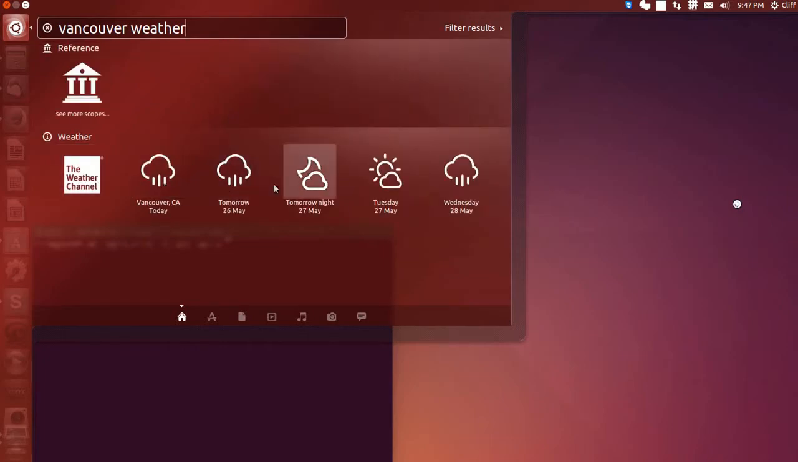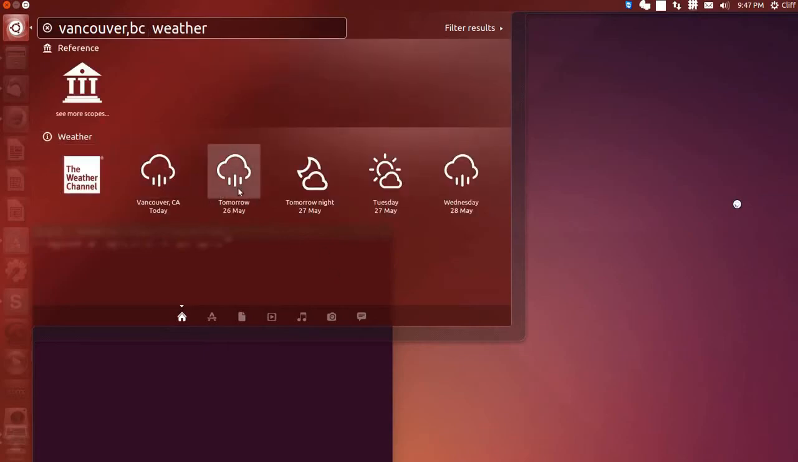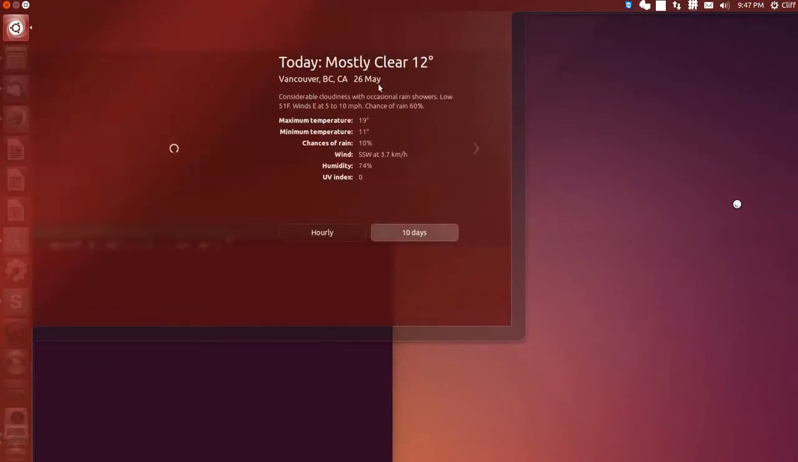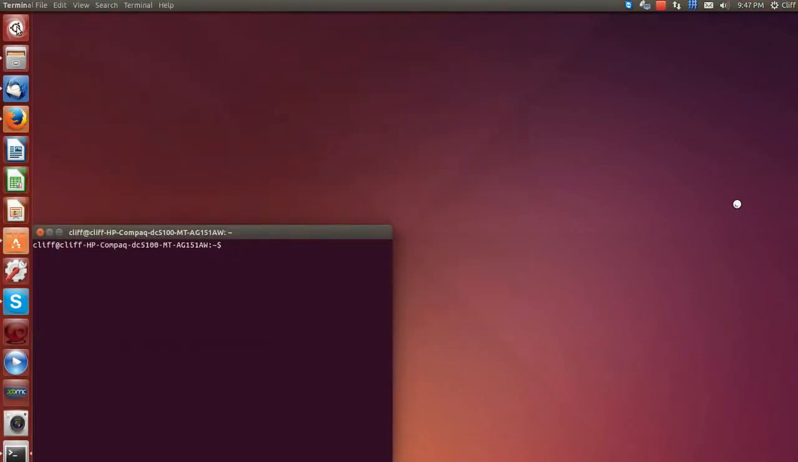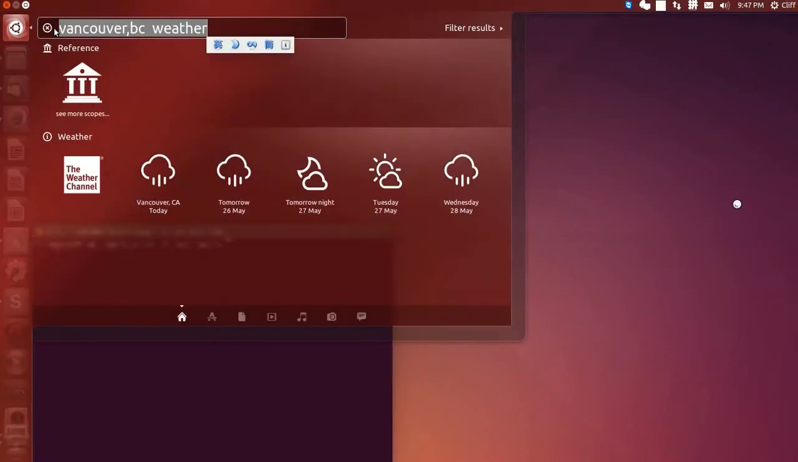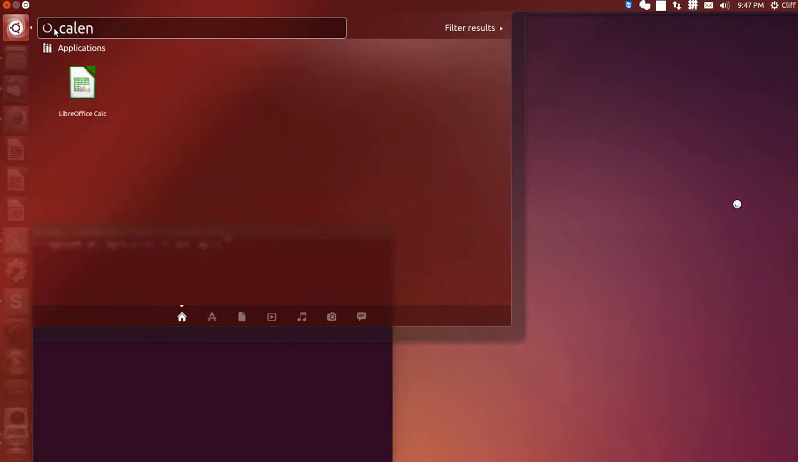So you search weather, then you get the online search result as well. Look, you got the weather result. And you can also search calendar.